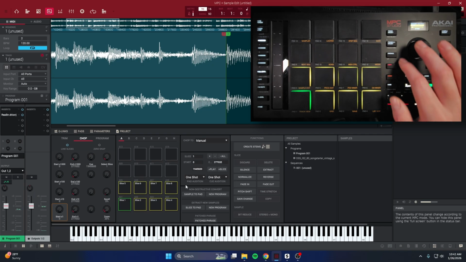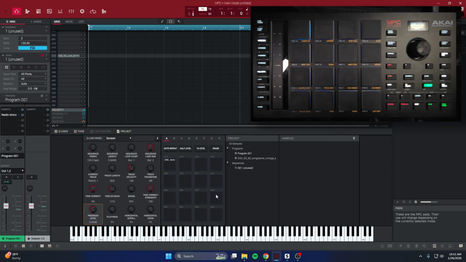If I go back here to our little home page, you'll see that a program is now made. It titles it the song title. So this sample is OSS IS2 883 Song Starter Vintage, right? That's just the name of the sample from Splice. So this is the program we were on. This is the one that we just made, right?